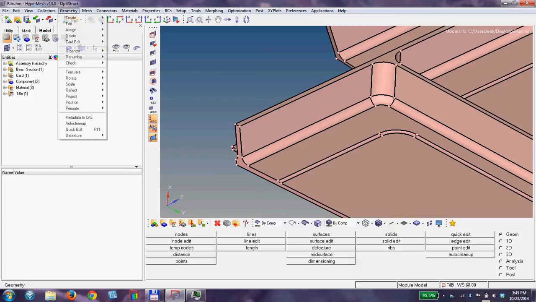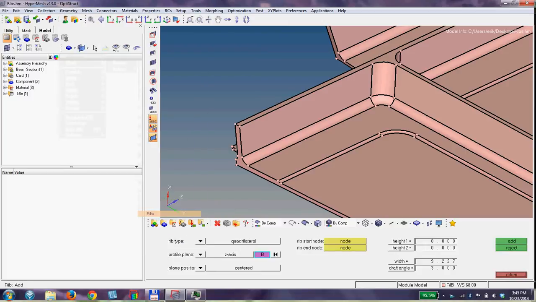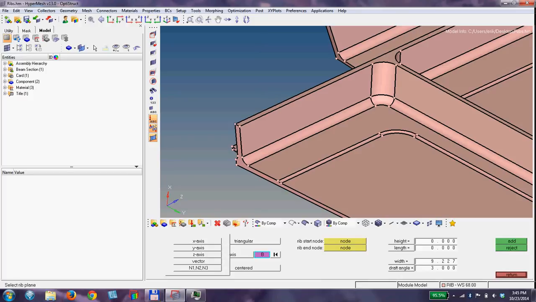I can just simply come up here to the geometry, create either surfaces or solids. Grab this ribs here. I indicate whether I want a triangular or a quadrilateral rib. I indicate the profile plane, which is basically the plane that the rib's going to exist on. Z-axis works for me. I put a base point right there, centered, and then I say from that node right there, and we'll pop another one down to here.